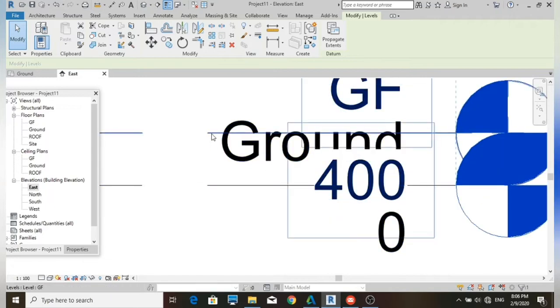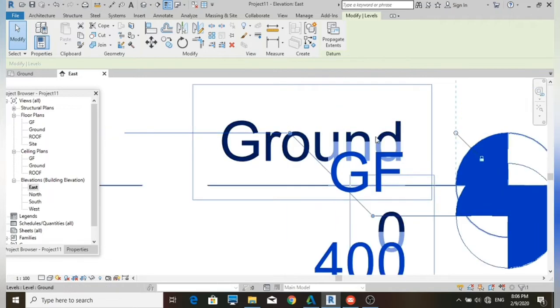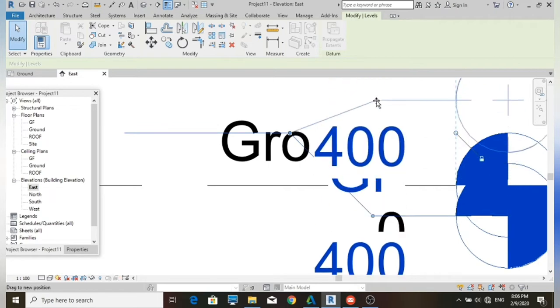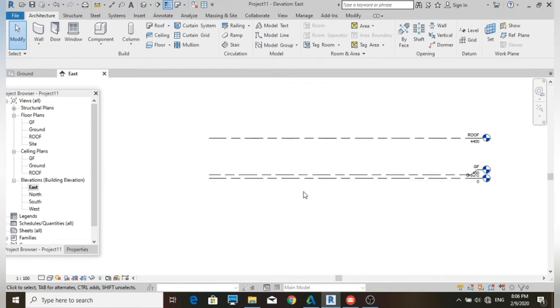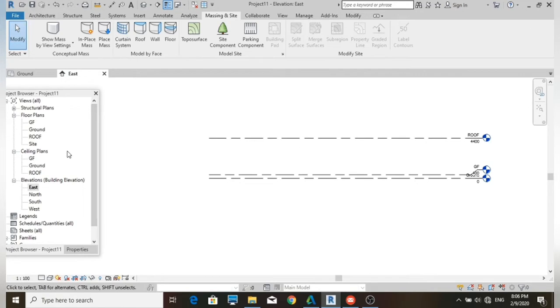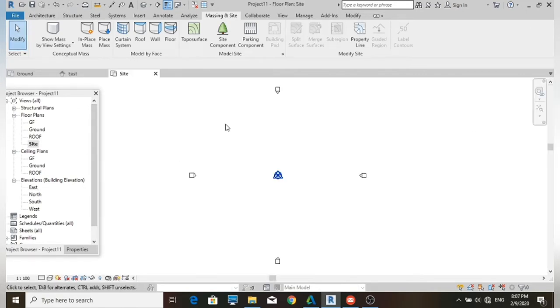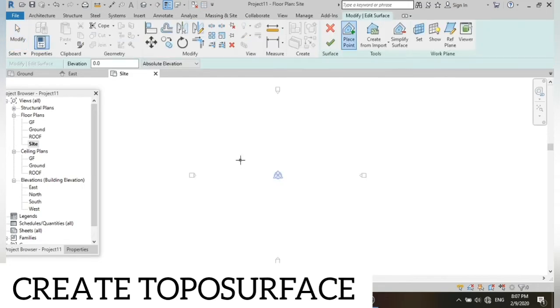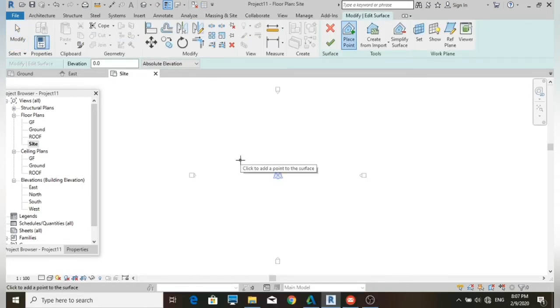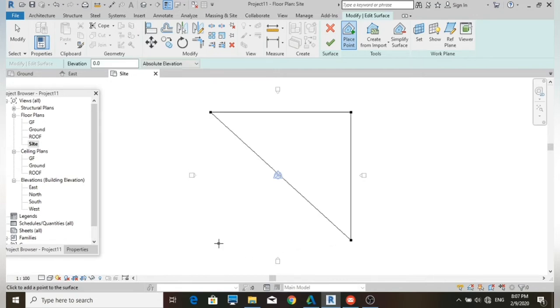Now let me click on this level line and drag this to here. Okay, that's done. Next thing to do, go to the site plan, then go to the massing and site tab and select this topo surface. Now let's create a topo surface for our project. Just place these points. I'm going to create a flat surface for this project.